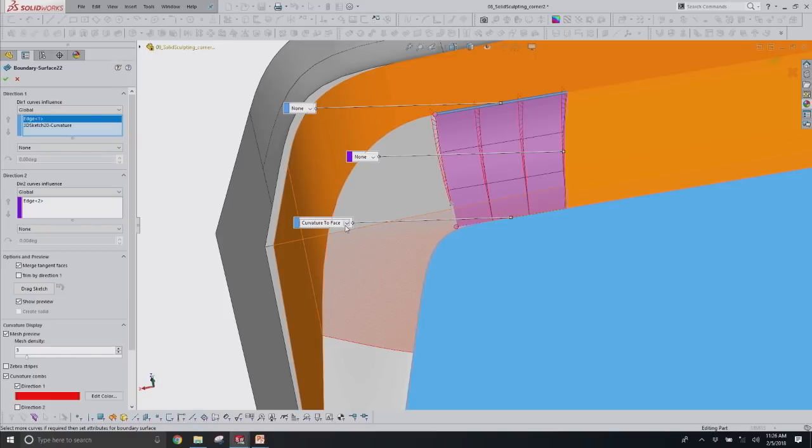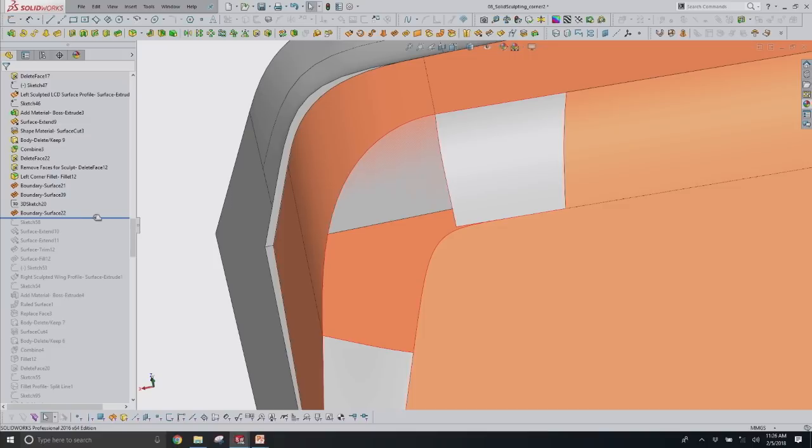So if you convert an existing edge of a surface into a 3D sketch, you can still add the curvature to face option. So I'm coming in to complete this transition. One thing I like to do is have really clean corners, so I extend the surface a little bit, and then I trim it back. So now I've got this vertex going to this vertex going to this vertex, really clean transition. And we're coming in with the surface fill.